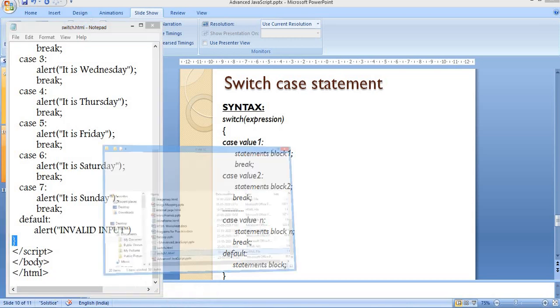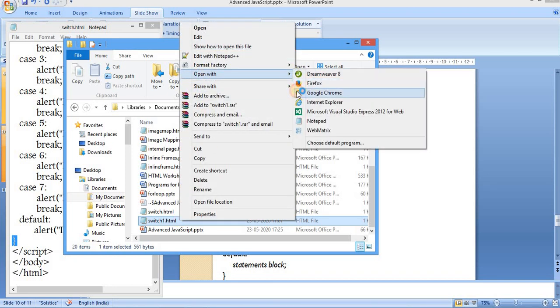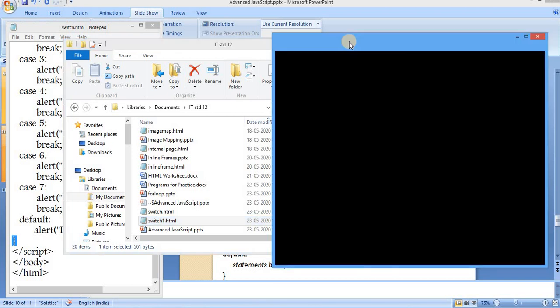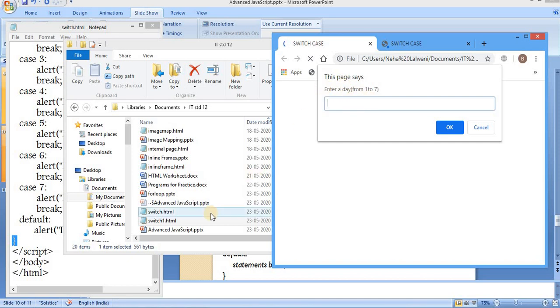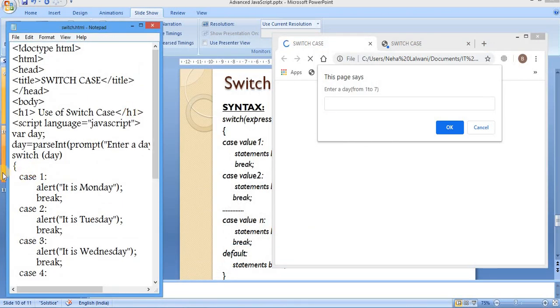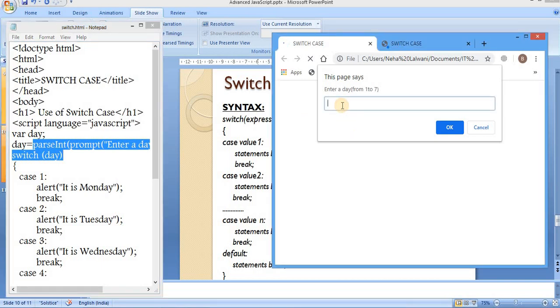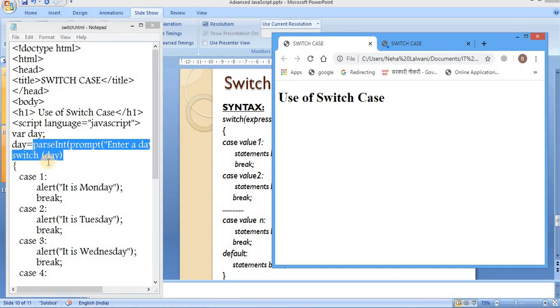Let's open this in our web browser. Opening this in Chrome. So, use of switch case. It is asking to enter a day. We've written prompt. So here prompt, enter a day. It is going to convert it into an integer. I'm entering 5. And when I click OK, it is showing it is Friday, and OK. Okay. So this is what is going to be executed.